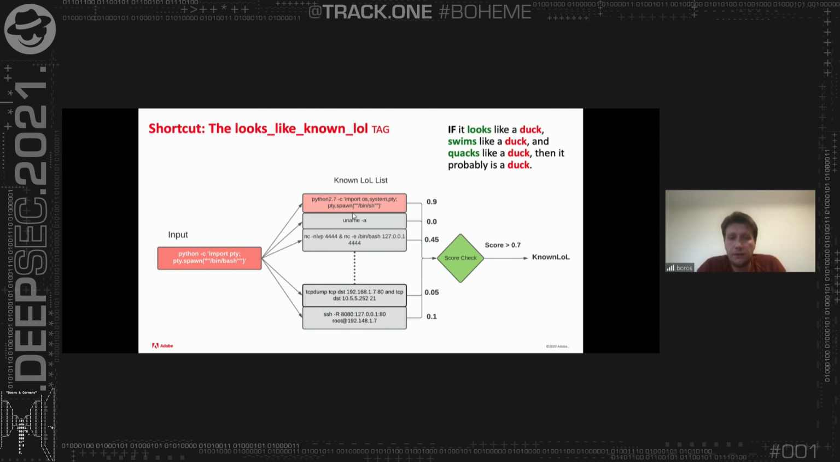So, after playing with the examples in our data set and the command lines that we are testing on, we said that if something has a BLEU score above 0.7 with anything that was labeled malicious in our data set, we are going to add this "looks like non-LOL" tag. And also this tag is going to override the decision of the classifier if that command line has been labeled benign by the classifier. It's going to change the decision and mark it as bad.